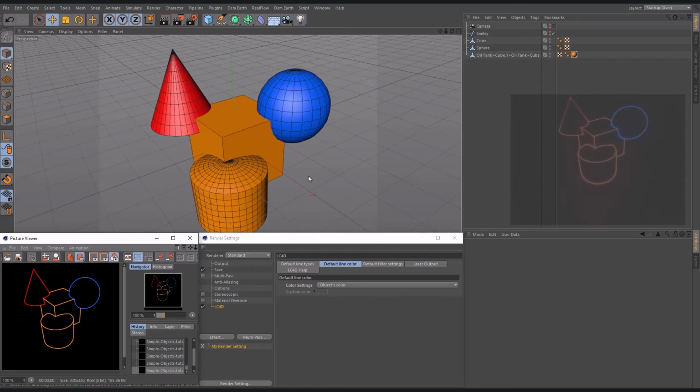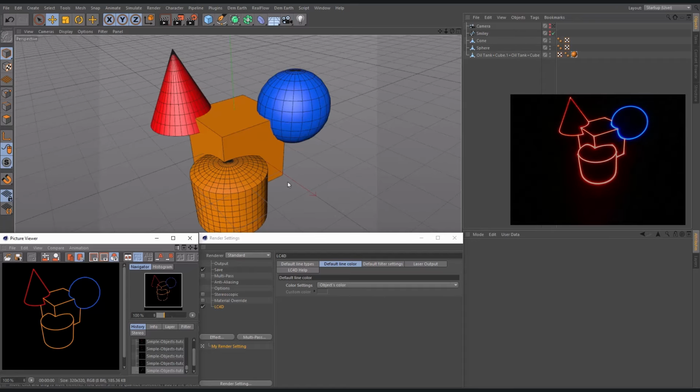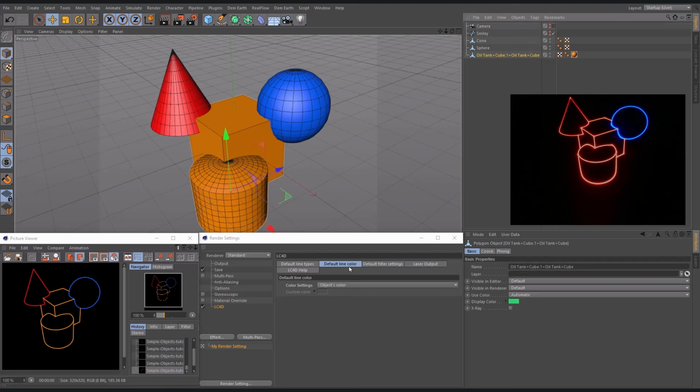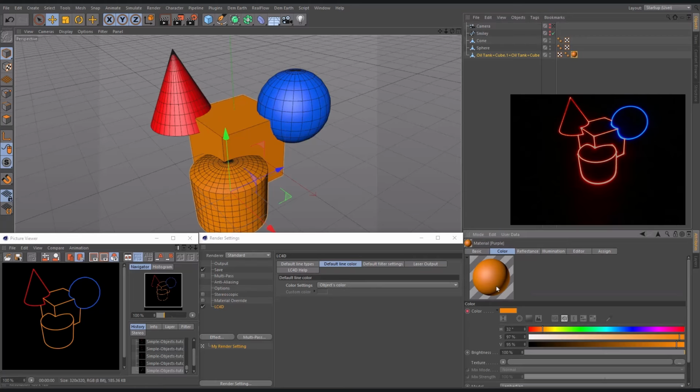If we now have a first look onto our 3 individual objects inside our scene, we have the red cone object, this blue spherical object, and this orange colored combination of cube and oil tank object. Per default, the initial rendered line color will be the native object's material color. This means if I now change the native color of the combination object from orange to, for example, green, we will see that the laser output color is also changed now from orange to green.